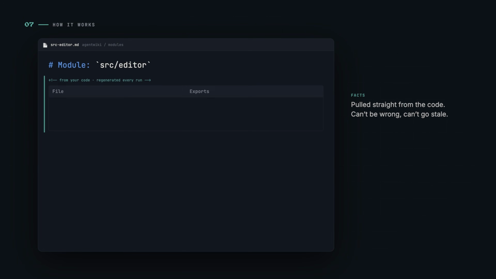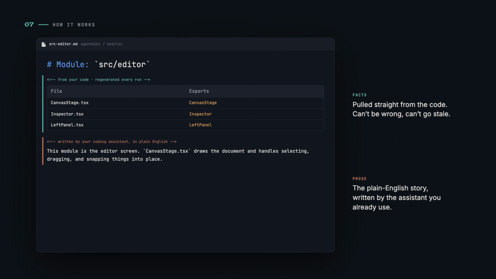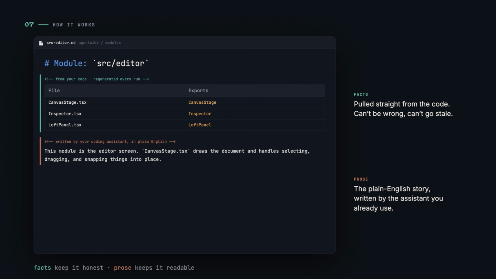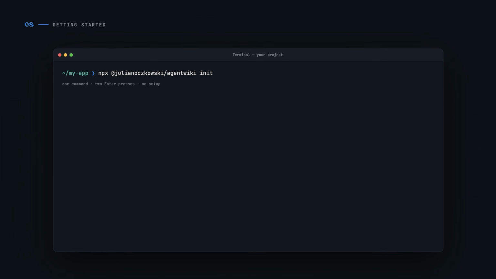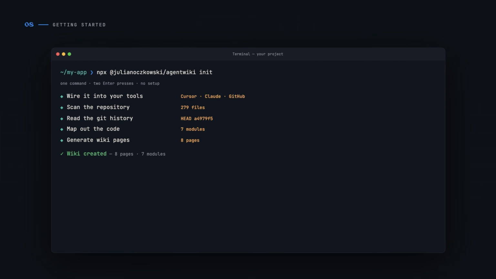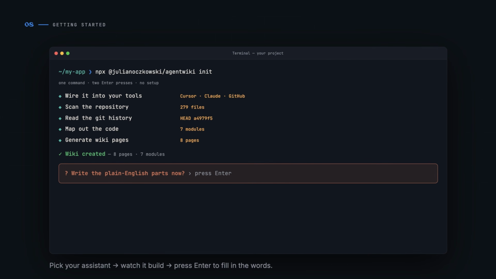Here's the clever part. On one side, it collects raw facts, your modules, files, exports, the actual structure of your code. On the other, it turns those facts into plain English prose. Facts keep it honest, prose keeps it readable. One command to kick it off, npx at julianoszkowski/agentwiki init. It scans your repo, reads your Git history, maps your code, and generates the wiki pages.